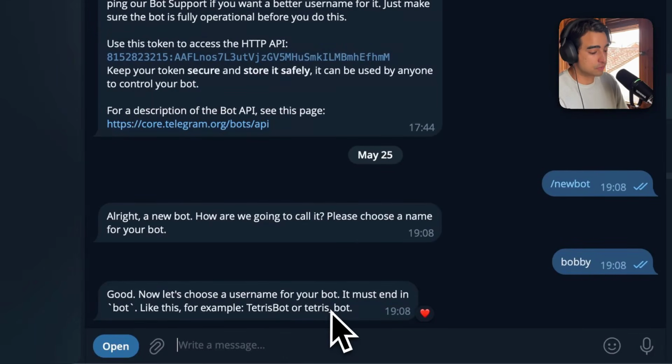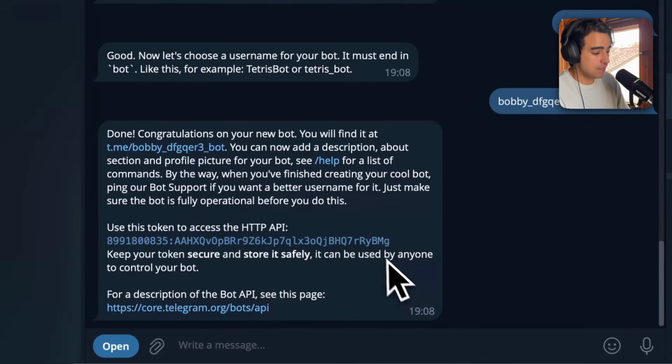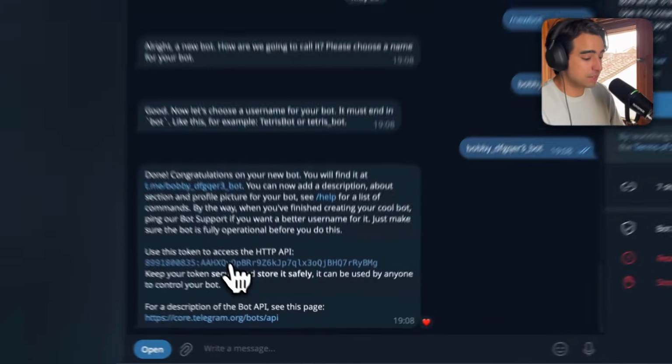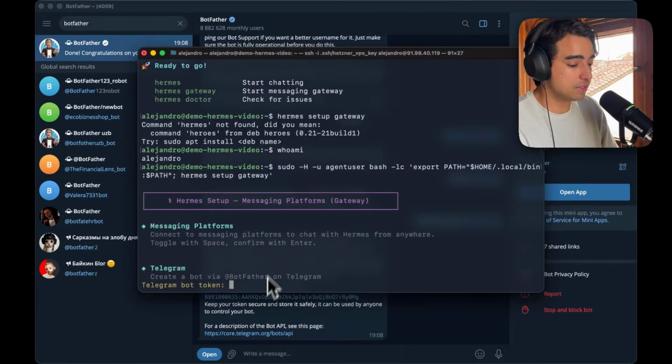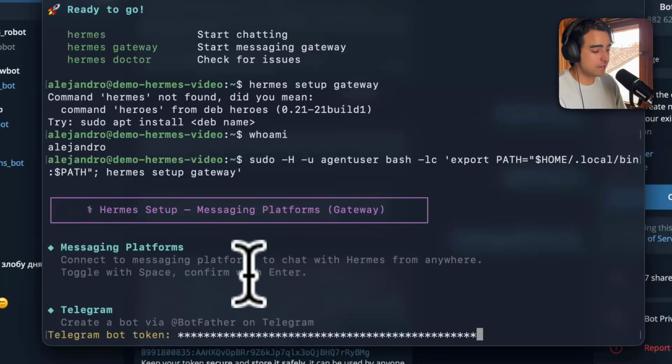And now we should create a username for this robot. Let's call it Bobby, and it should end in bot. And this one should be unique, so I'm just going to add some random characters in between. And there we go. So now this is my token. Just going to click right here to copy it, go back right here. Just going to paste it right here.